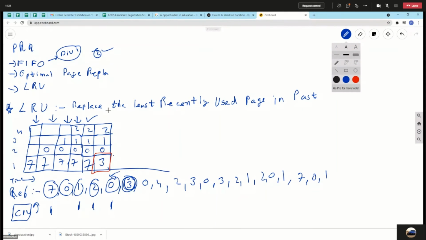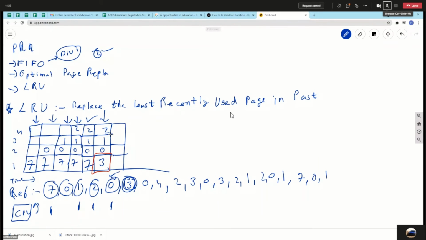So this was a page fault. Again next, I am going too slow, right? So please pay attention to what is happening in each step. The concept is easy. Next it is asking for 0 again, so that is a page hit. That means we are not getting a page fault, which is a good thing.